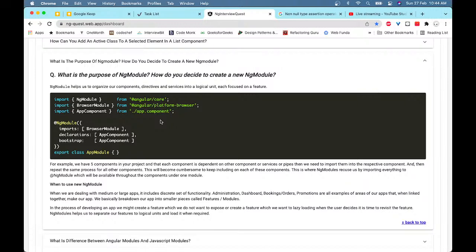It's more or less linked to the Angular module. The purpose of an Angular module is to decide to create a new NgModule. NgModule helps us organize our components, directives, and services into logical units, each focused on a feature: declarations, bootstrap, and services.